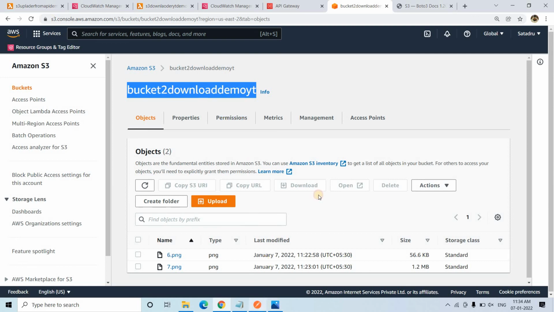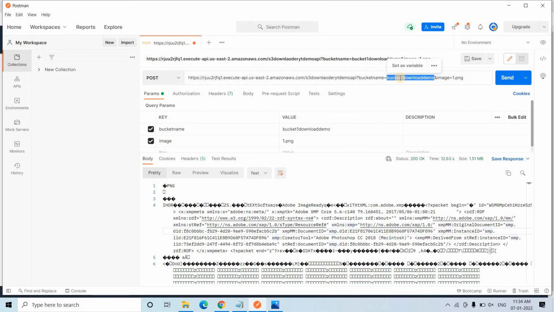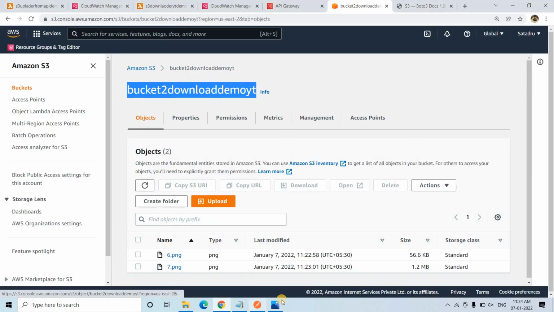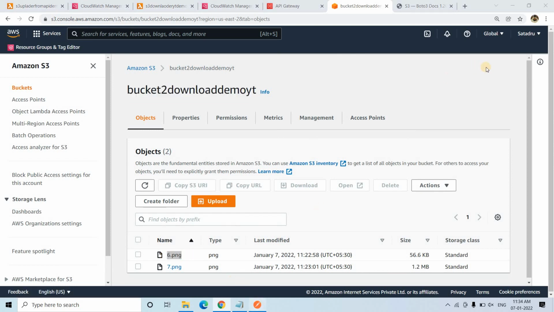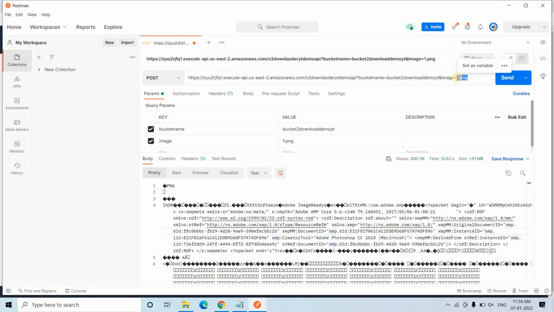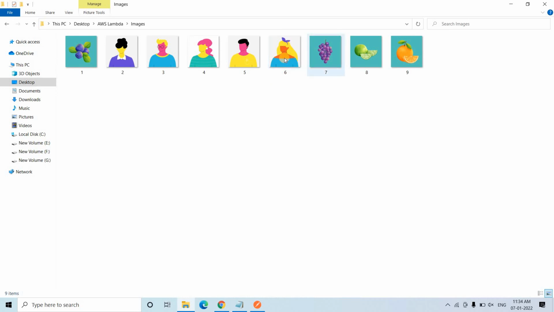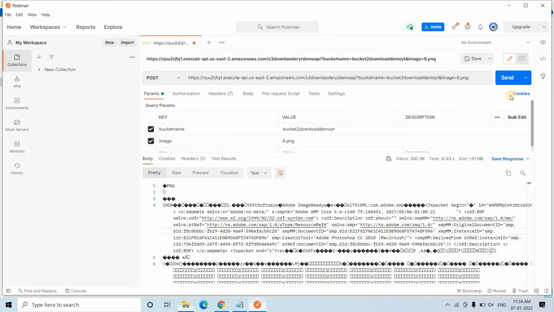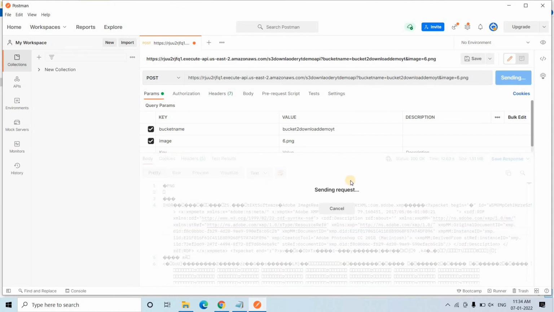Okay, just to show you that this code is working dynamically, I'll be choosing bucket 2 and then 6.png. Okay, I'll be closing this particular image, and suppose I want to download 6.png, as a client or customer wants to download. Okay, so what is my 6 image? The 6 image is the image of this card. Okay, so let us make a call. So here I will make a send request.